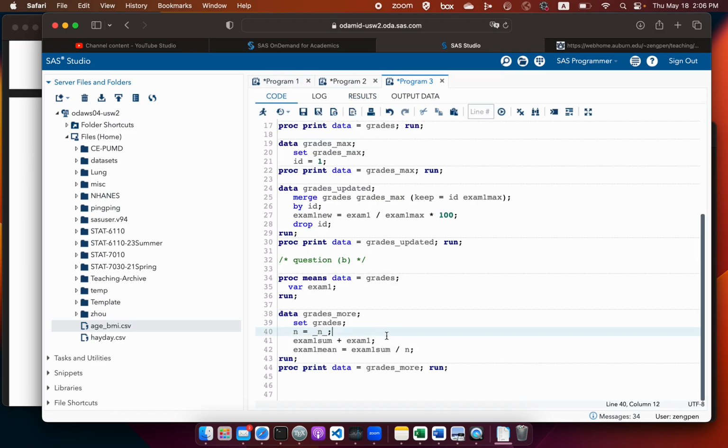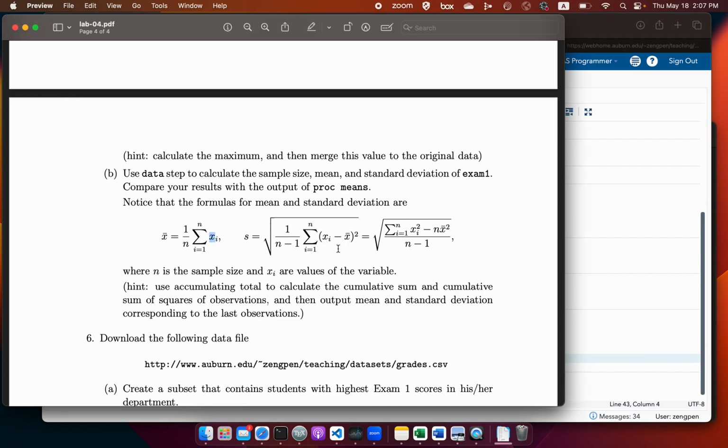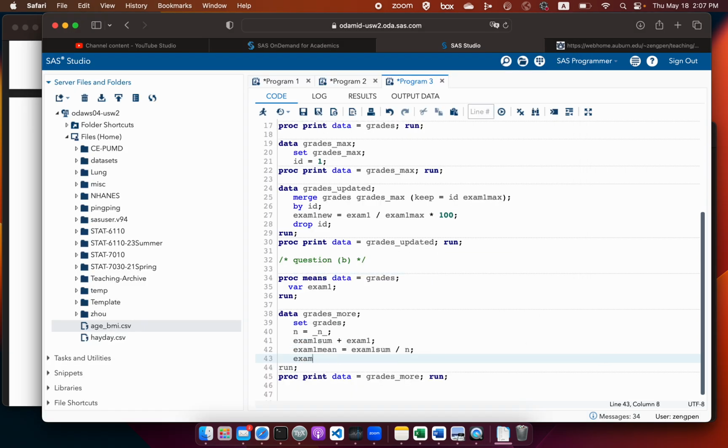Then we want to get that for standard deviation. For standard deviation, you can see this formula will be better, right? You first calculate the cumulative sum of the squared x. So you just use the sum statement, and we just do exam1 times exam1. Okay, so let's try that.